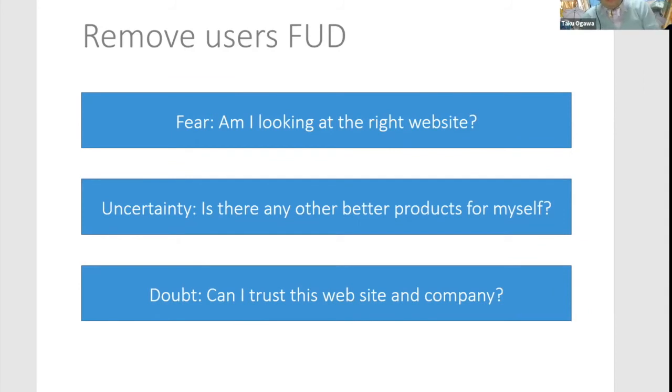What this stands for is fear, uncertainty, doubt. I'll explain this in more detail. Fear is, am I looking at the right website? Is this the website which I need to understand? Is this what I want? Or is it something like another affiliate site, which is not good? Is it an official site where I can buy a bag from Kate Spade? Is this the real site? That's what I think I need to communicate.